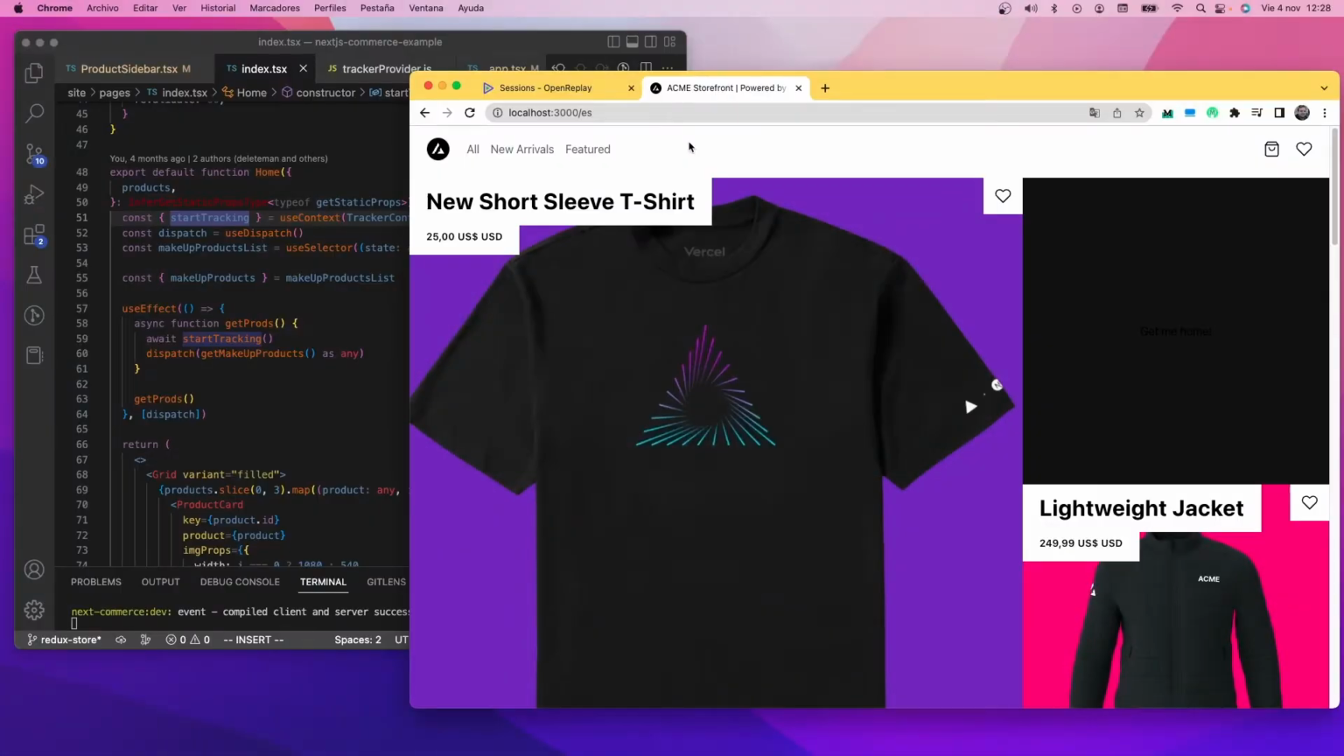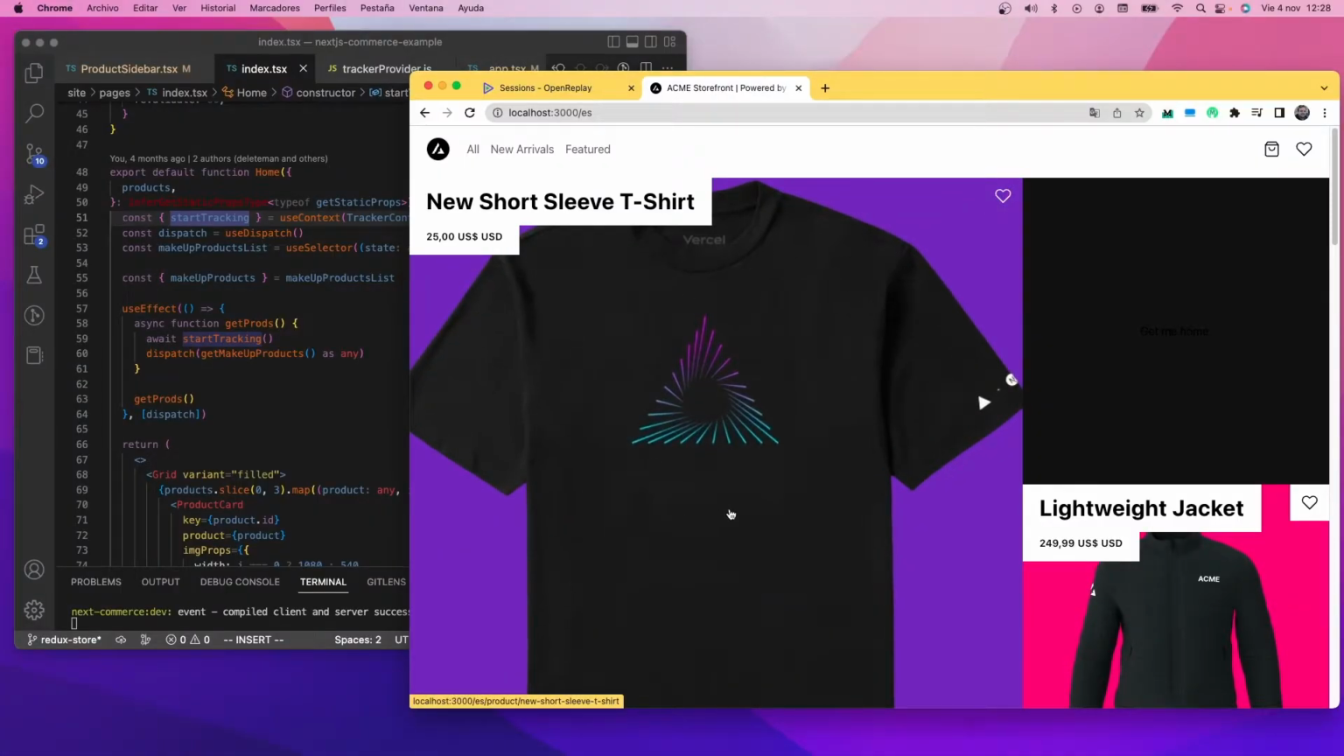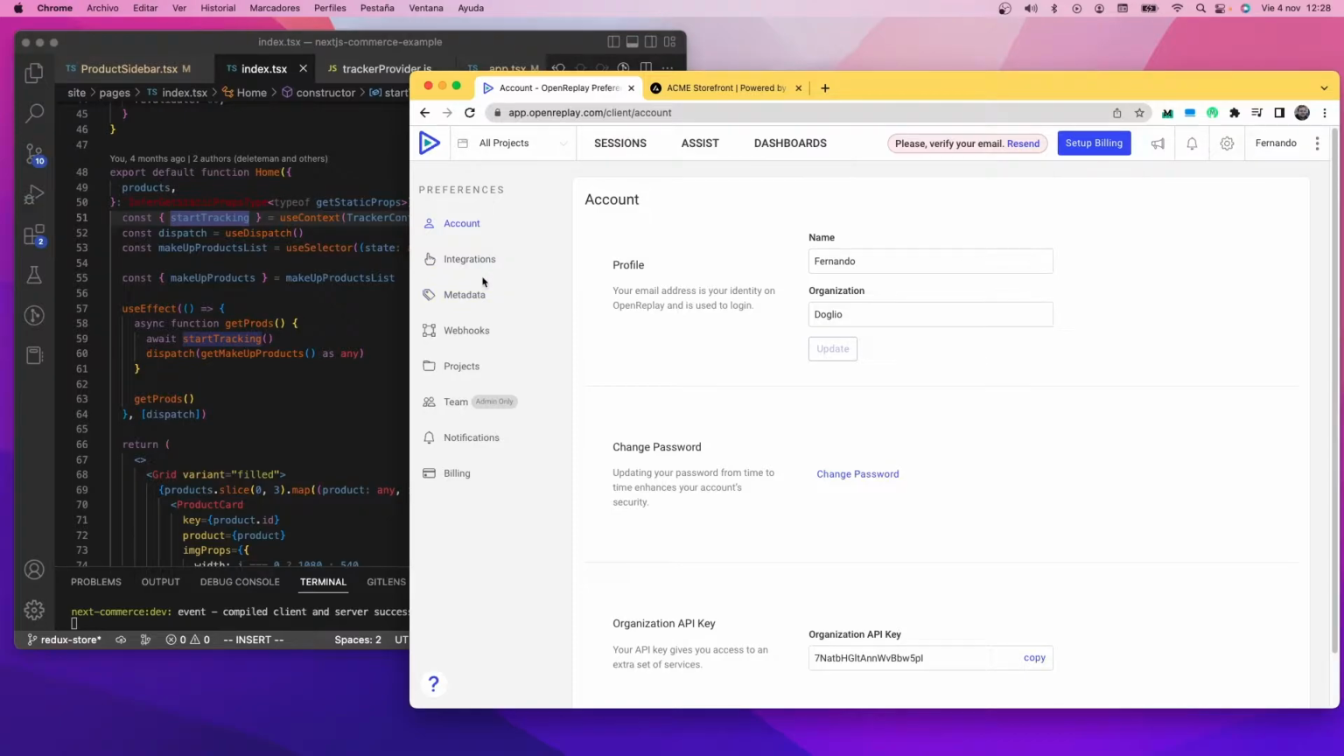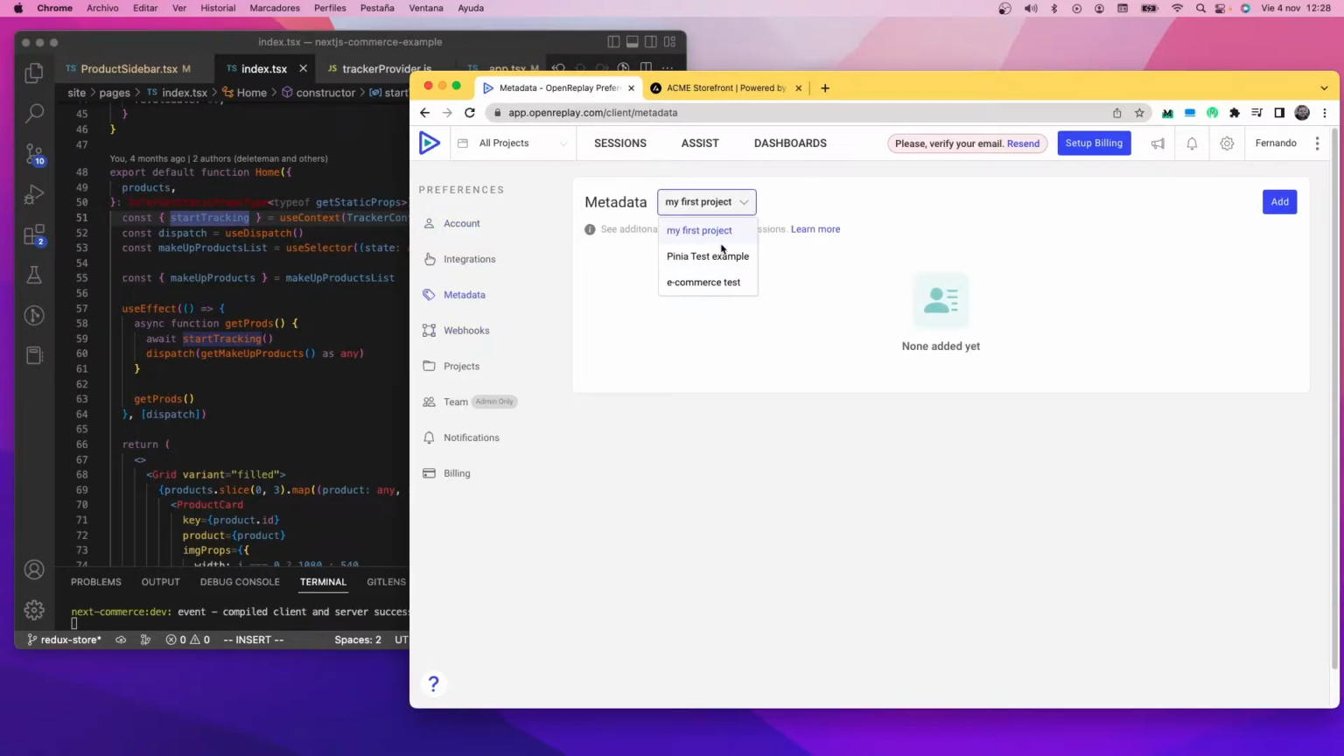All right, so for this example, I have the usual fake e-commerce site that I use for testing. And this time around, I want to keep track of 3 pieces of metadata that I don't have any other way of showing on my replays. So if I go to the configuration of my project and I go to the metadata section and select my e-commerce test, I will keep track of the plan of the user, the UTM source, meaning where is the traffic coming from, and finally the amount of items they have on the cart during the session.